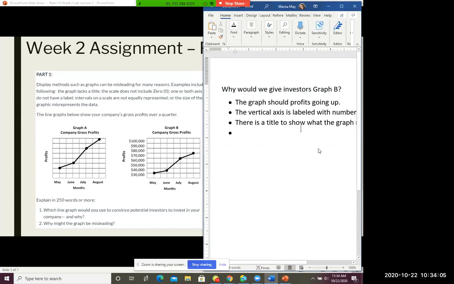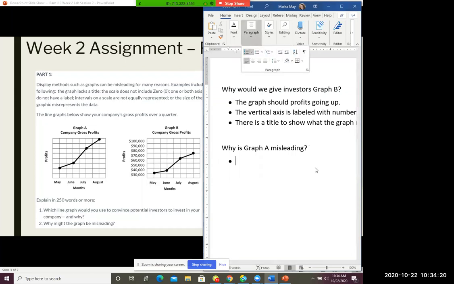Okay, now the flip side of it is, why then is the other graph, in this case graph A, misleading? Or what are the downsides of graph A here? So if it was good for graph B, then possibly maybe it was missing for graph A, and we need to talk about that.